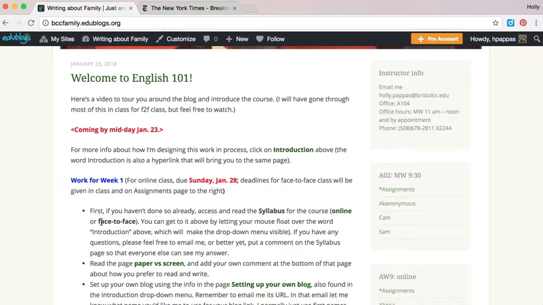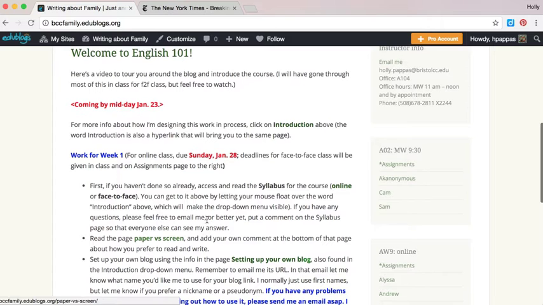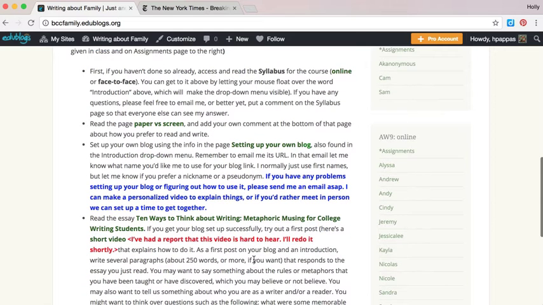There are a couple places I know I have to fix. One is to put a link to the face-to-face syllabus here. The rest of these are hyperlinks: paper versus screen, setting up your blog. So this is the assignment basically for the first week. For online students, that'll be due on Sunday. For the face-to-face students, it'll be due next Monday, which would be our second class.